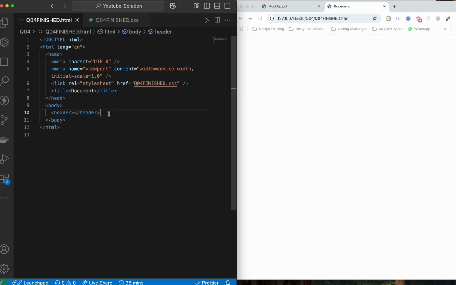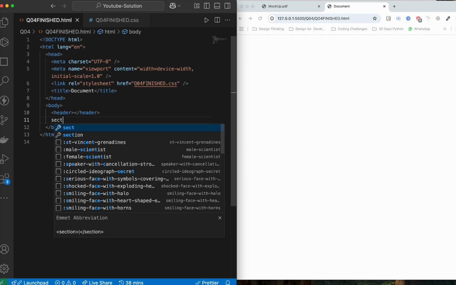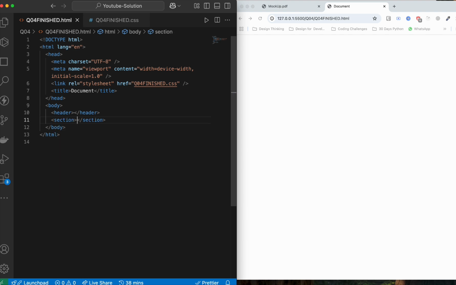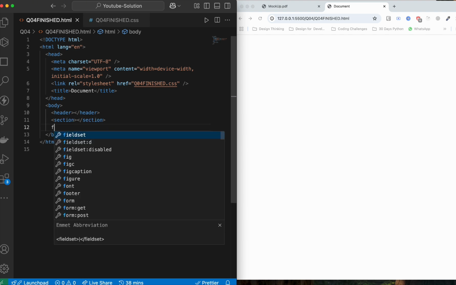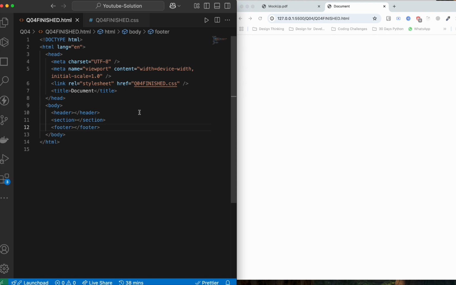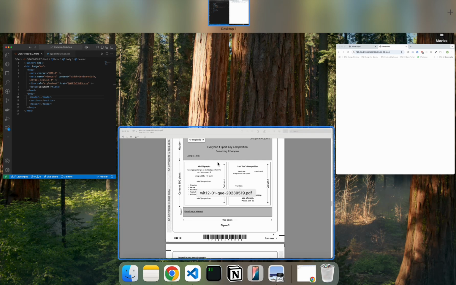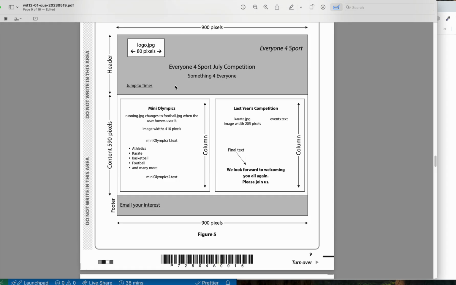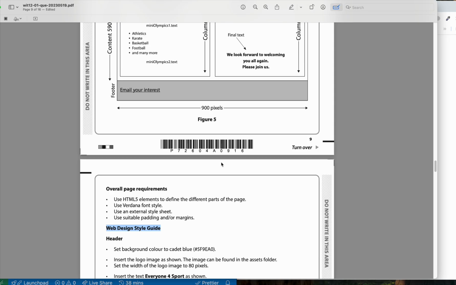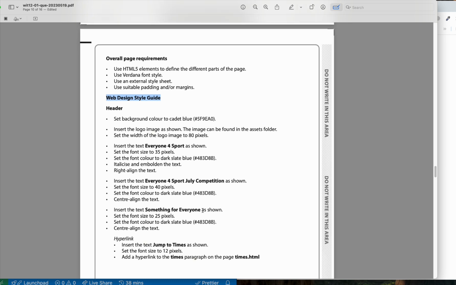Header. Then I want to add section. Okay. Then I want to add foot. So I already created 3 sections in my VS Code. Sorry, in my web page code, whatever it is. Then if you look at the first one, okay, so they have a logo here. They have everyone for sports and everything. And then if I go down, they also guide me something, right?